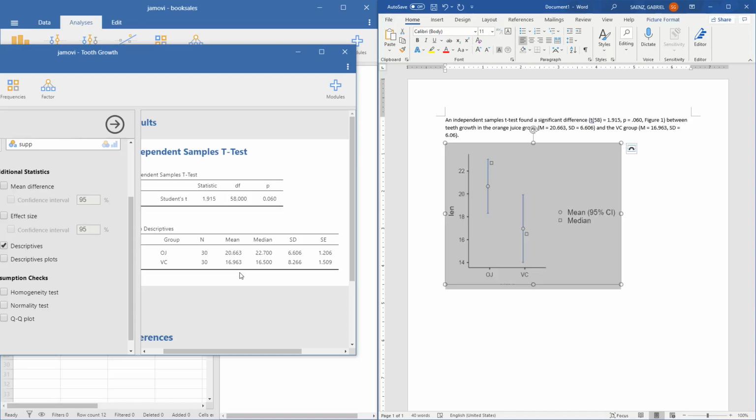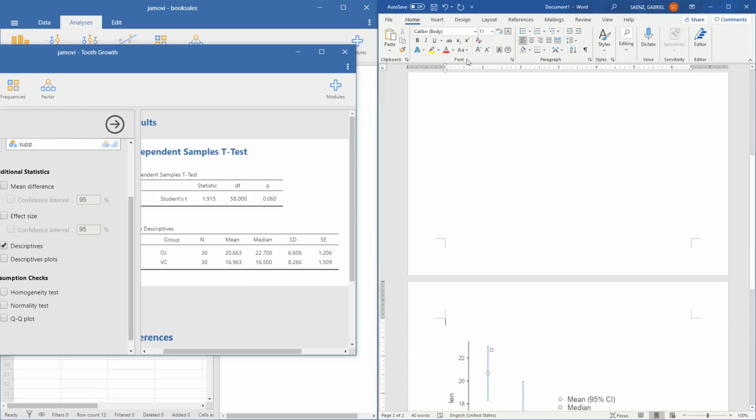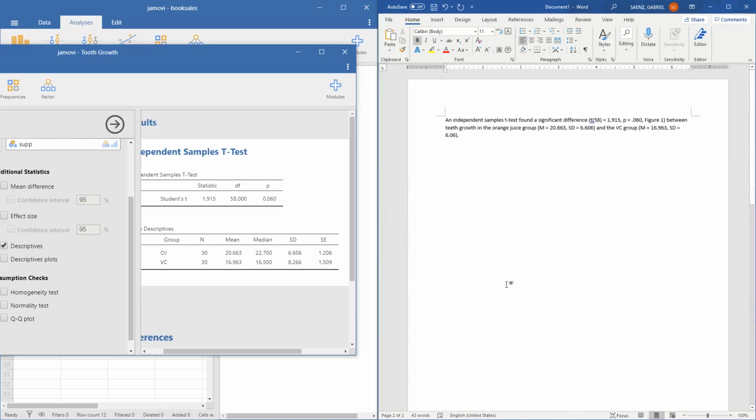And then at the end of the paper, you will have a figures section. So I'm going to hit Control Enter to start a new page. Call this the Figures. Make sure it's bolded. Then hit Enter, and this can be figure 1. There's figure 1. It's telling us that the length of teeth was longer for the orange juice group than for the VC group. And there's a very, very simple results section there.